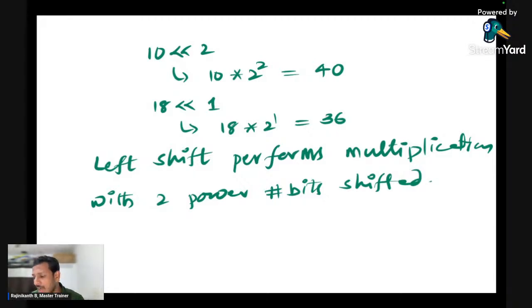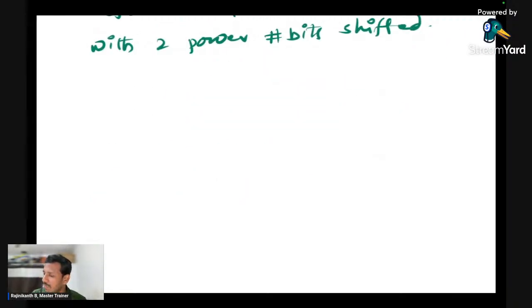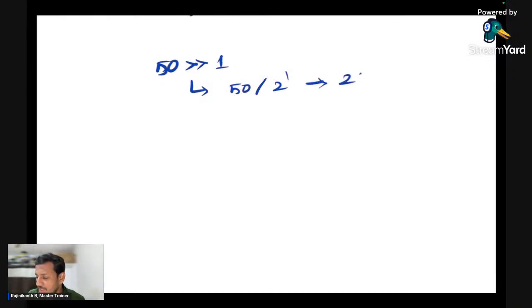right? And similarly, for right shift, let's say 50 right shift by 1, it will perform 50 division by 2 power 1, which is going to result in 25.